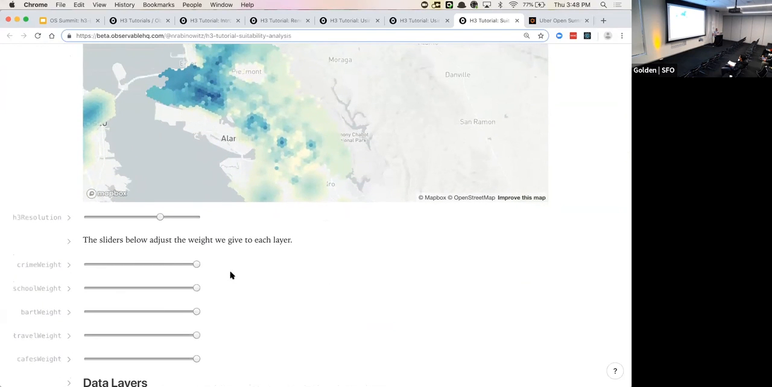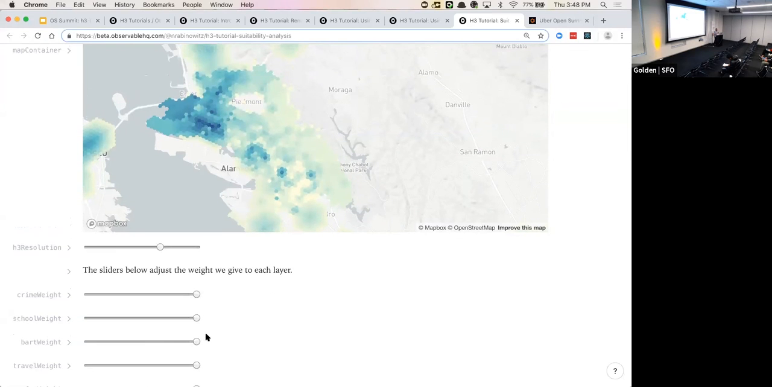And what I've done here is give you a little weight slider for each one. If I decrease the weight of schools, I get a different picture of the city overall. Maybe I care less about being close to BART because I know I'm always going to have to drive. Or maybe I care, conversely, less about travel times because I know I'm going to take BART. Or I know I'm going to bicycle. And so this gives you the ability to quickly investigate a bunch of different layers together.